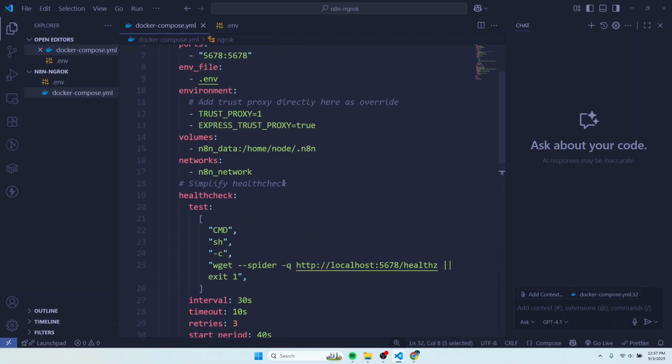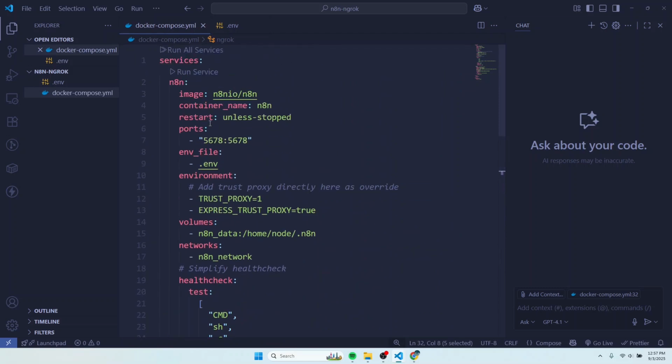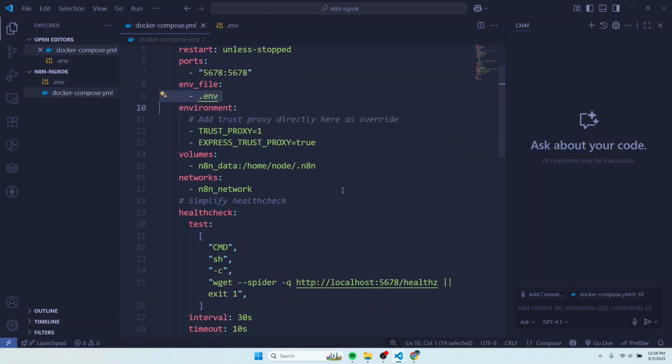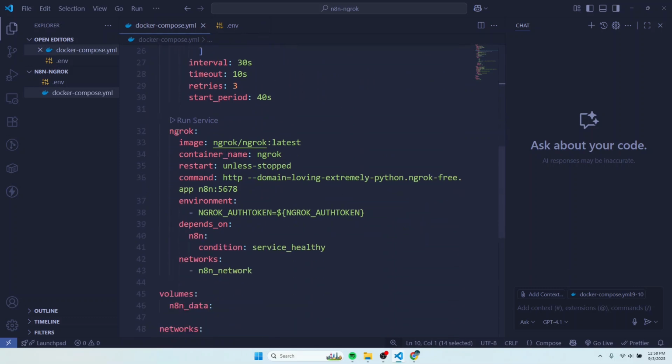So my Docker container is going to run internally at port 5678, and the expose is the same port. And I'm telling the container to use the variables or the credentials from the .env file. Then there's one part that I have hard coded, which is the Ngrok part.